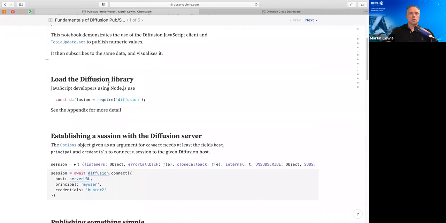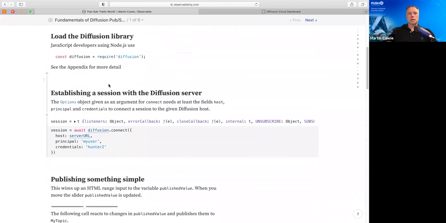Okay, so the first thing we're going to do is load the diffusion library. In most cases, JavaScript developers working inside Node will use require, which is exactly what we're going to do here. The JavaScript client is actually written in TypeScript, so we have first-class support for TypeScript type bindings as well, which makes things nice for TypeScript developers such as ourselves.